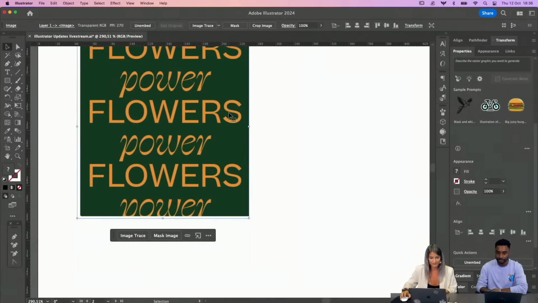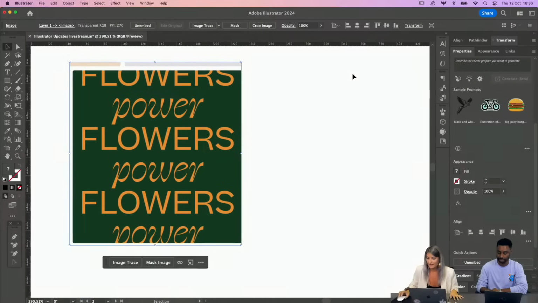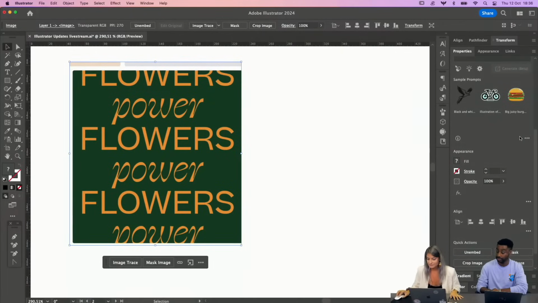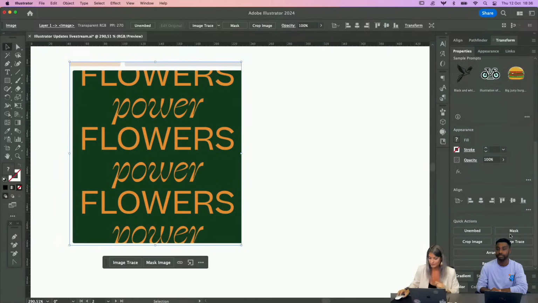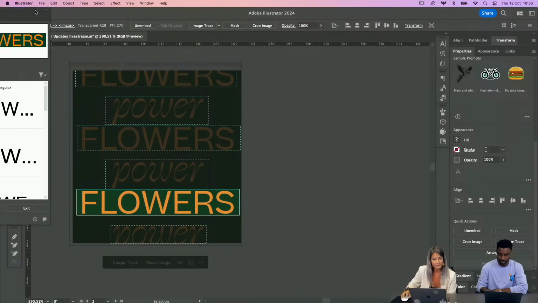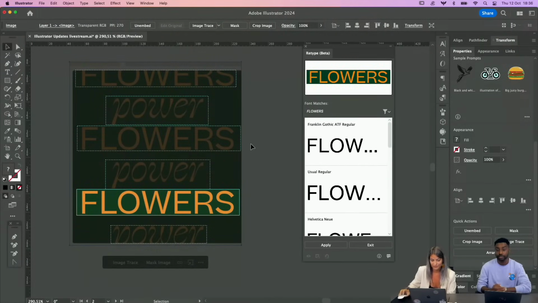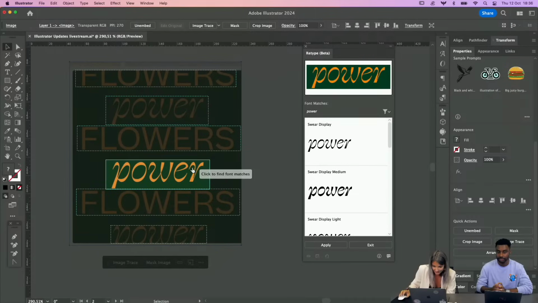I'm going to zoom in a little bit so it's very clear what I'm doing. Then in the properties panel, if you have your image selected and you scroll all the way down, you'll see Retype beta. So it is a beta feature. Yeah, it's still in development, but I found it to be pretty effective so far.